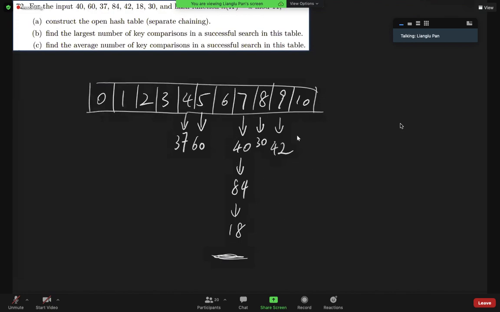And the average for all of these 7 elements would be 1 plus 1 plus 1 plus 1 plus 1 plus 2 plus 3, divided by 7 elements in total. I think that's 10 divided by 7. So that's the average number of key comparisons in a successful search in this particular hash table.